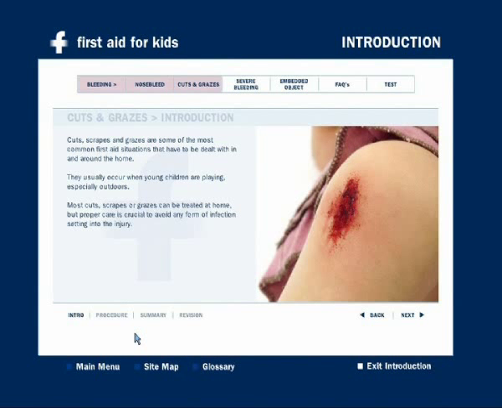Each individual subject area is broken into 4 sections: introduction, procedure, summary and revision. Introduction. This will provide general background information about the topic in question.